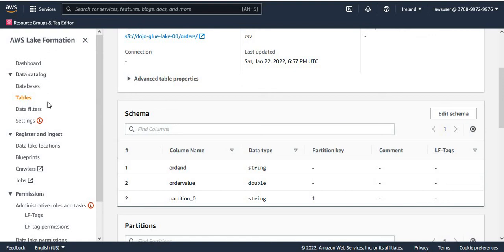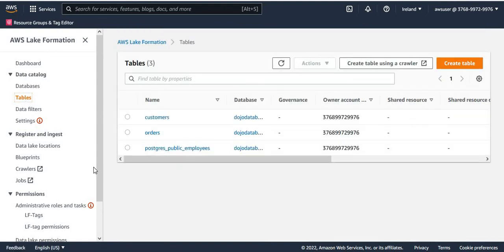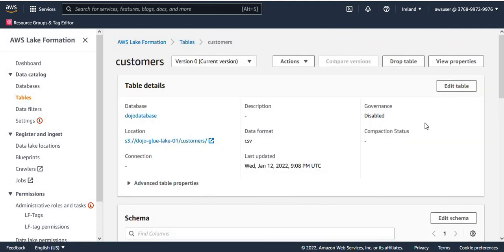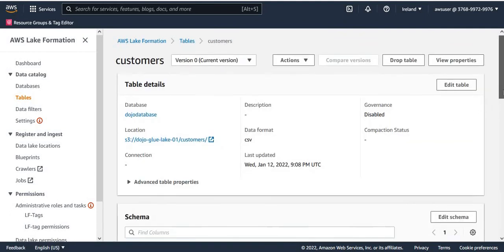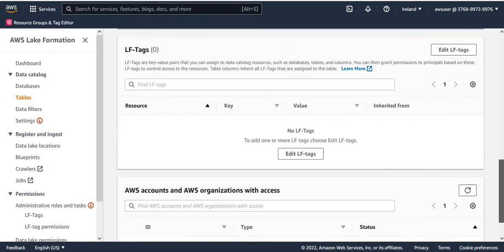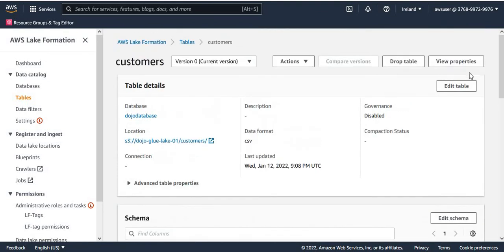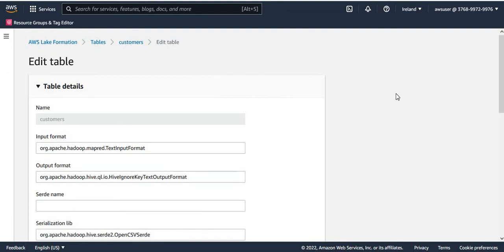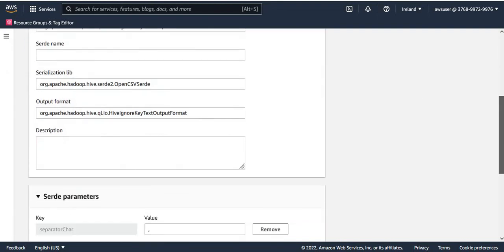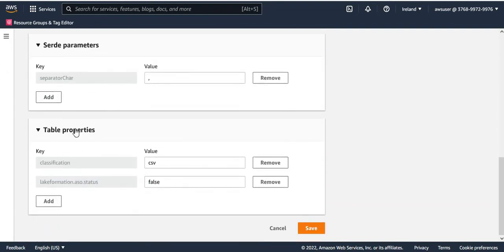Now, the last thing I want to show you is the table properties and column properties. So where can you configure that? Let's click on this particular customers table. If you go to the customers table and click on edit table, and go all the way down, you can see table properties here. So here you can add more table properties.